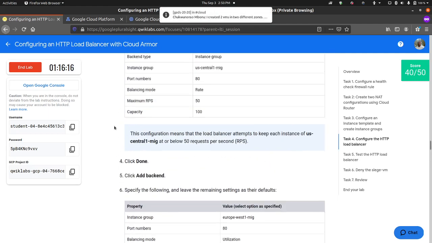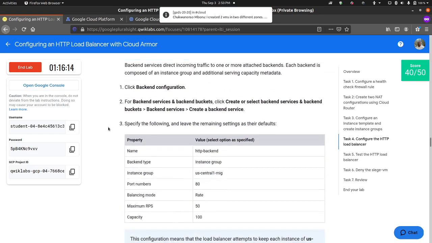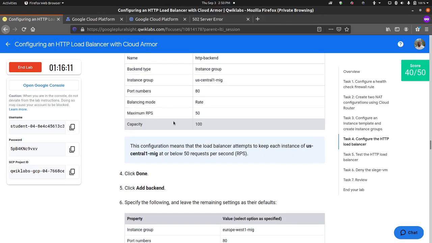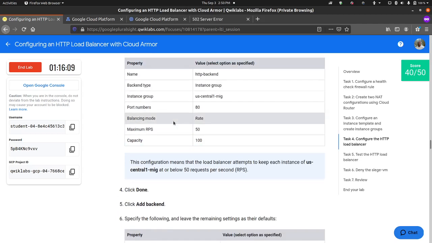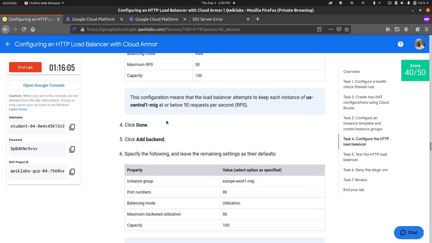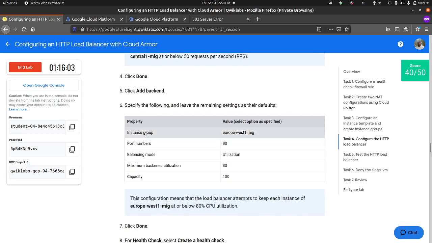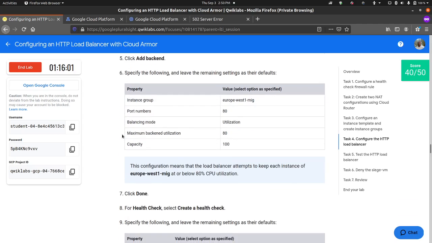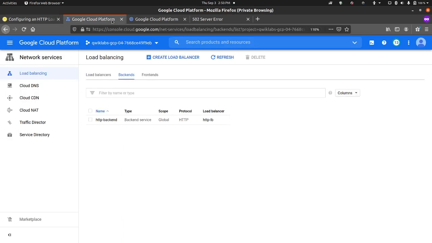Start with backend first. Okay, backend 1. Create a backend service. Done. Click add backend. So we added 2 backends, but the service is 1. Okay, 2 backends but 1 service. Backend service with 2 backends.